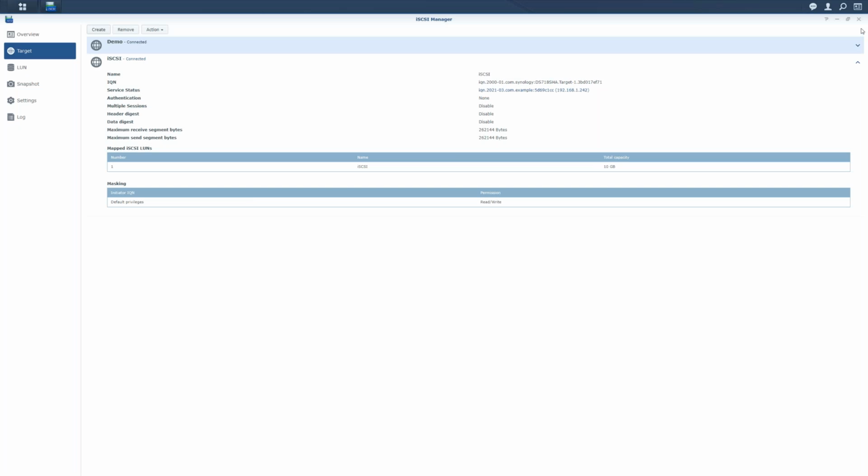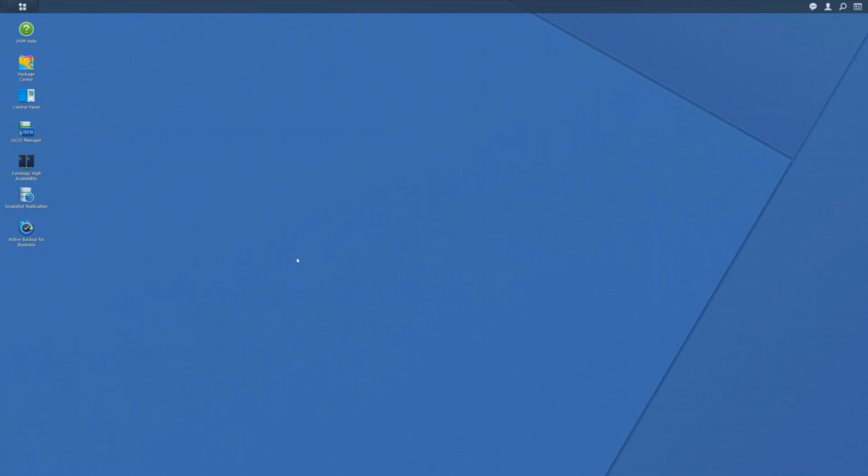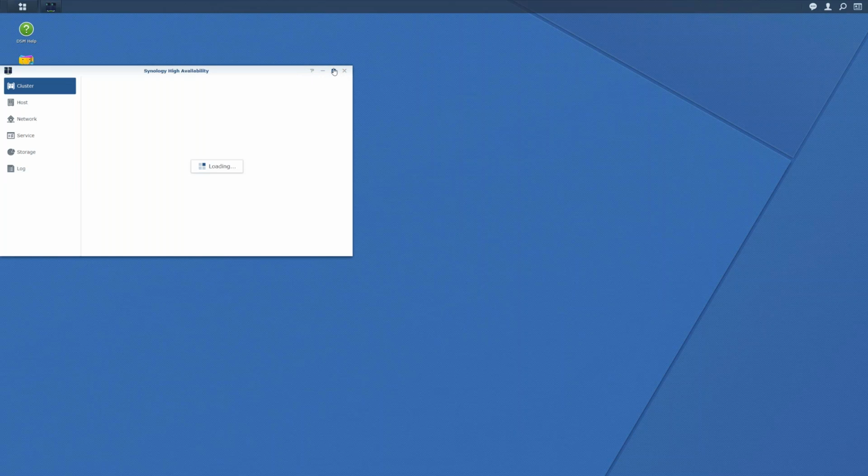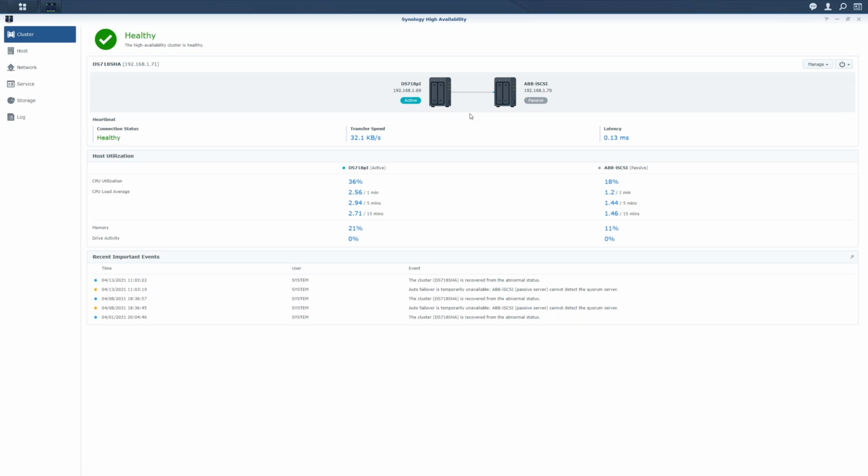So let me close out the iSCSI manager in DSM. Synology High Availability is just another application that's on the NAS. So I'm going to open this up.